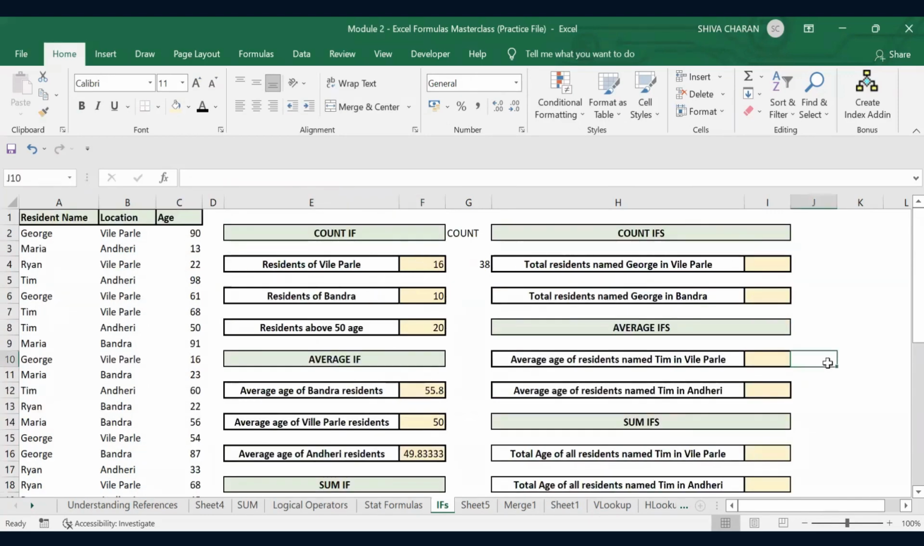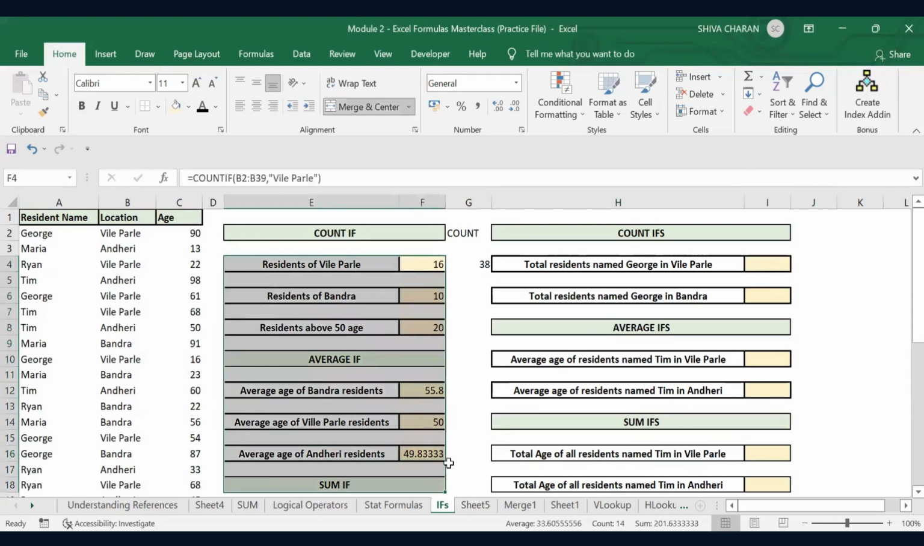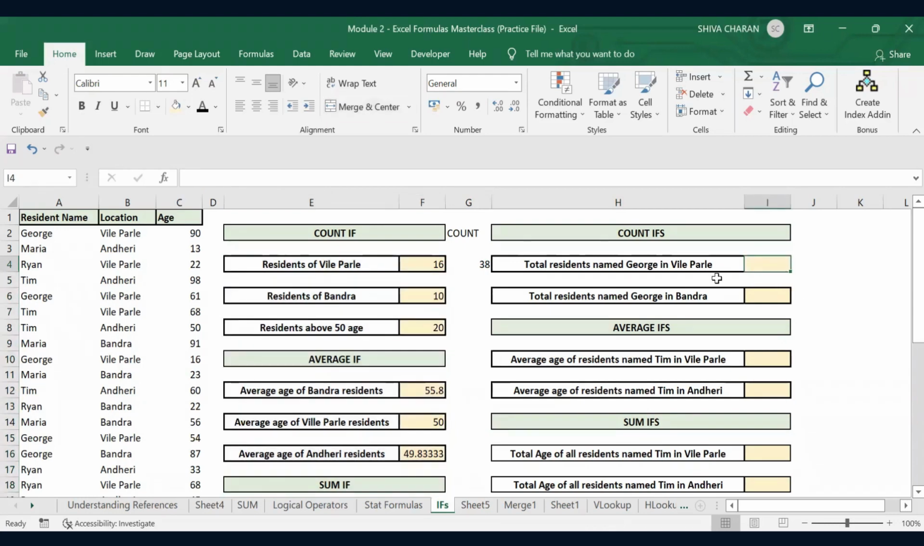Now let's move to the next section, which is COUNTIFS, AVERAGEIFS, and SUMIFS, right? Here we will be using multiple criteria. Here we used only a single criteria, but here we will be using multiple criteria, right? Now for us here the criteria is total residents named George in Ville Parle, right? So the total residents we need to calculate named George in Ville Parle, right?